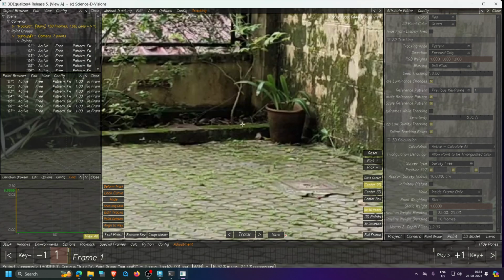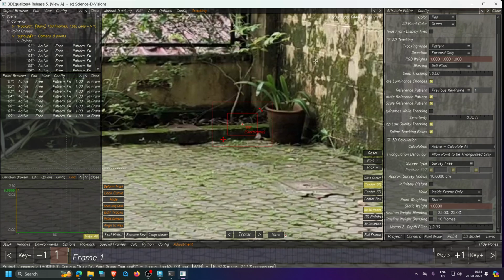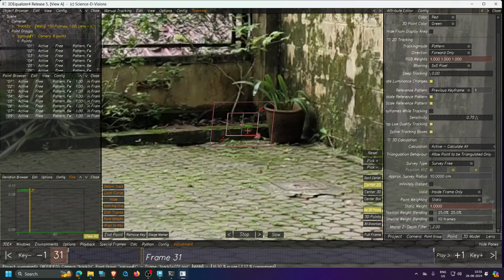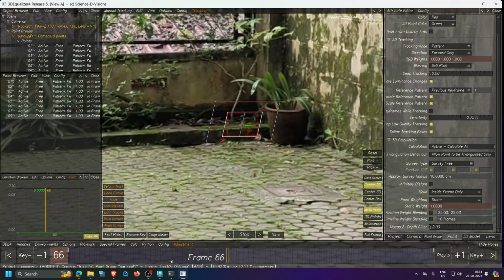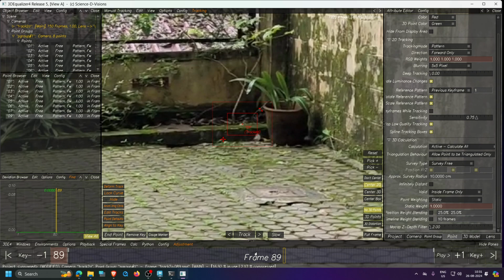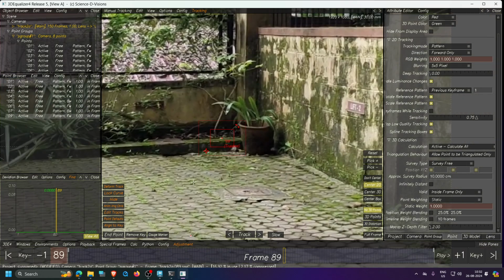So I'm taking the same point, control click. Observe the graph over here, because center is on, it is not jumping. So click. See that waveform? Till that particular frame it was green. From there it started turning red, meaning the point is not suitable for us. There is some red distortion. So that can be sorted out in the camera solving.